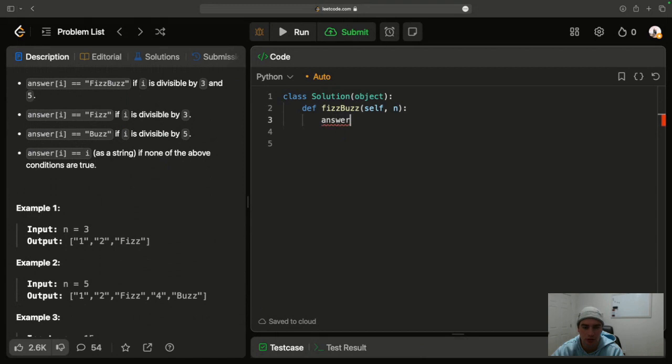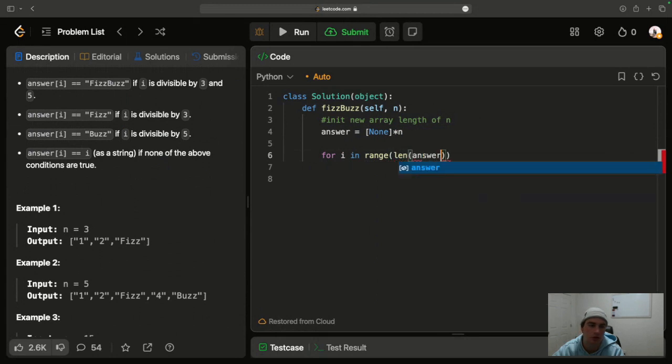So answer equals None times n. Okay, so that's our array. All right. So now we can go ahead and iterate through answer, in range length of answer.